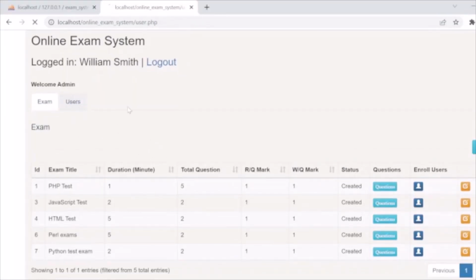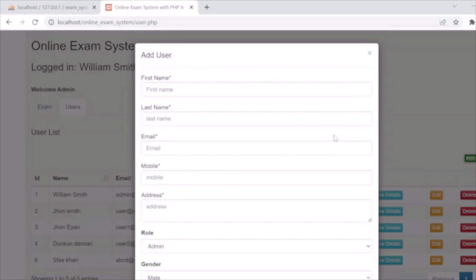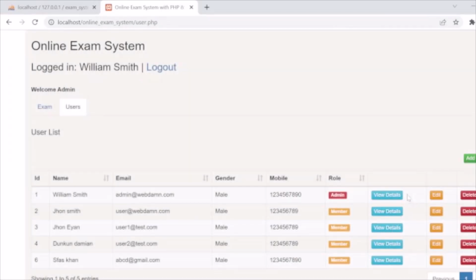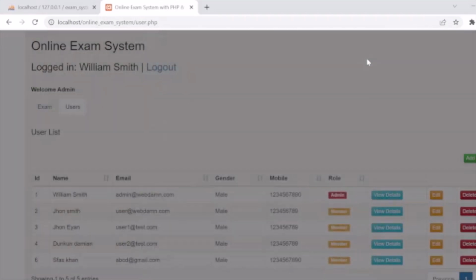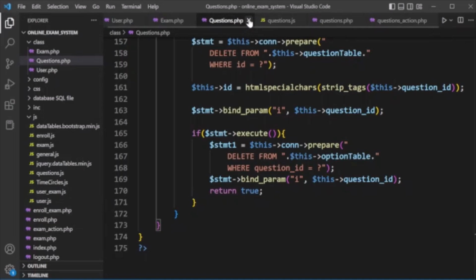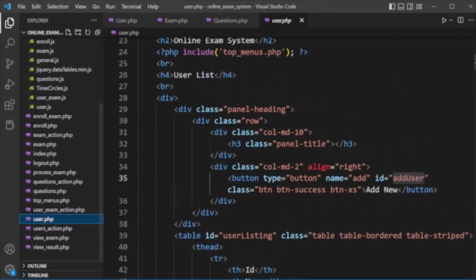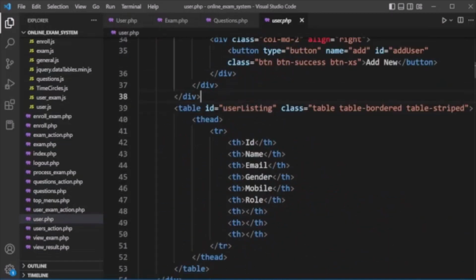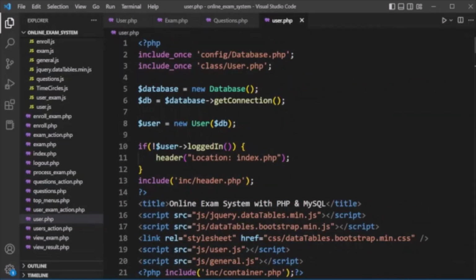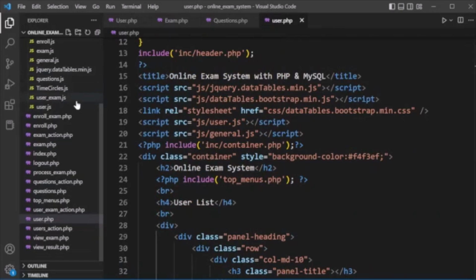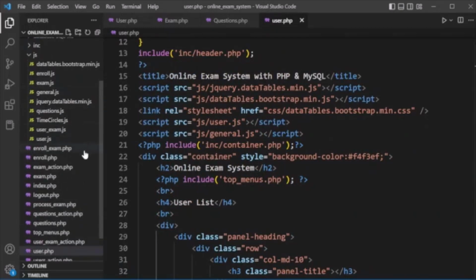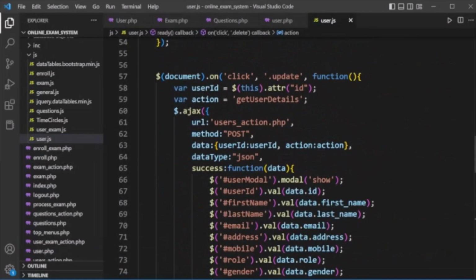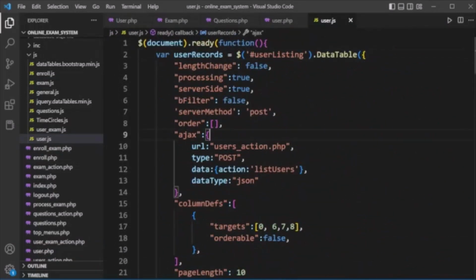Also, there is a user listing. The administrator can add new user and can edit the user details, delete the user. Also, all these are handled in user.php actually. So we have a user.php with the user listing and loading the user listing with jQuery data table. So here we again check the user.js file in which we have a jQuery data table initialized with action list user to the user section.